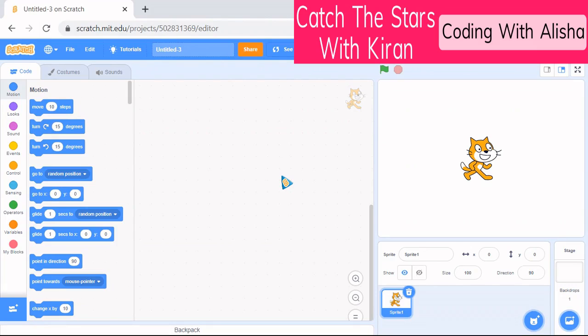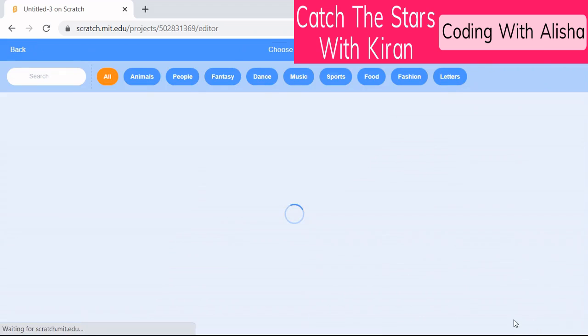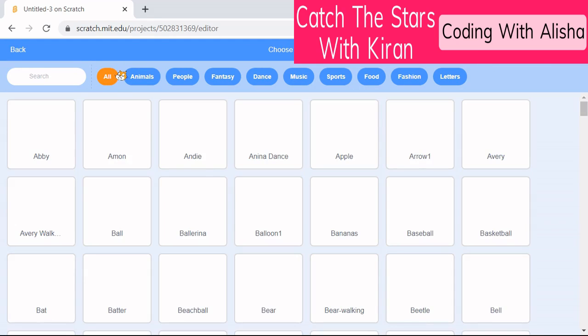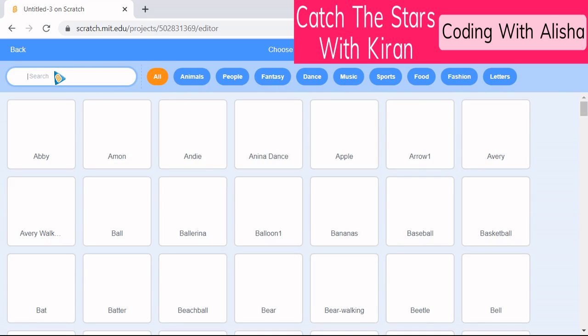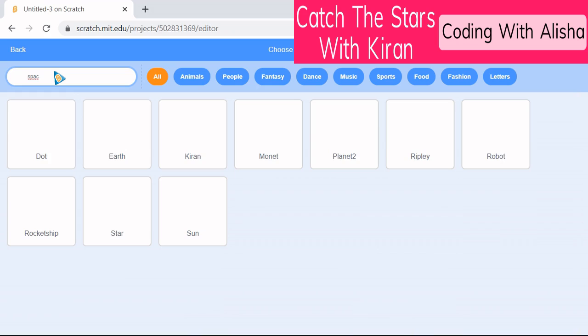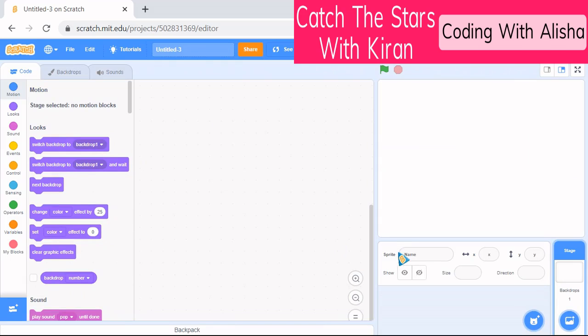Hi guys, today we are going to make a chasing game. So first I am going to delete this cat sprite. I am going to use... I'm going to find a space one. So I'm going to take Kiran.